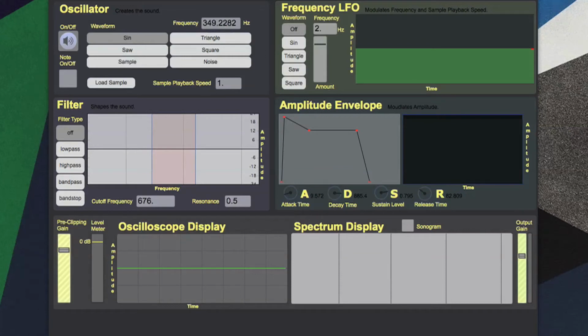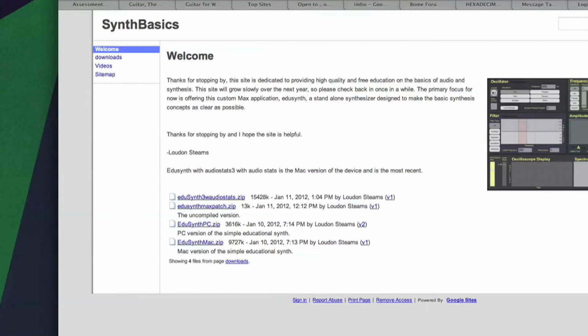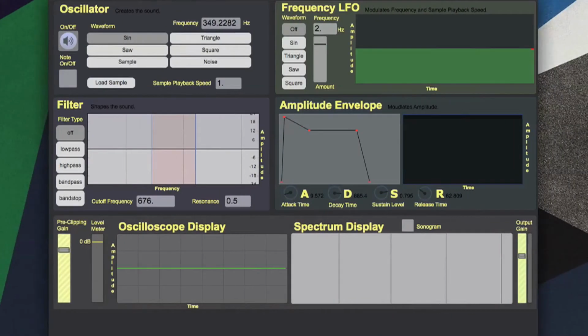Hi, my name is Eric Malmgren Samuel, an experimental musician from Philadelphia who will now teach you the basics of subtractive synthesis using this tool by our teacher, Loudon Stearns, called Synth Basics at synthbasics.com if you're interested in this teaching tool.